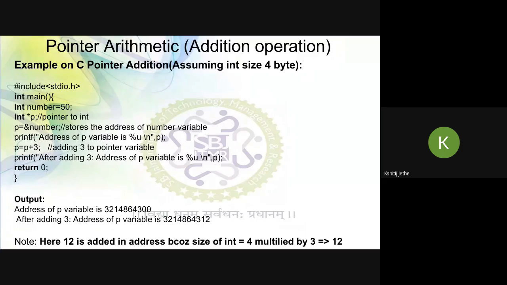P equal to p plus 3. Initially the address was 4300 and we are performing p plus 3. So how much will it add? It will add 3? No, it will not add 3. It will add 3 into data type size. The data type here is integer, and we have assumed that integer will take 4 bytes. So 3 into 4, 12 will be added into p, and that 12 will be reflected in the output.